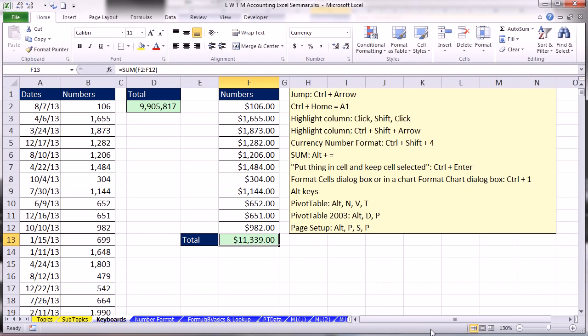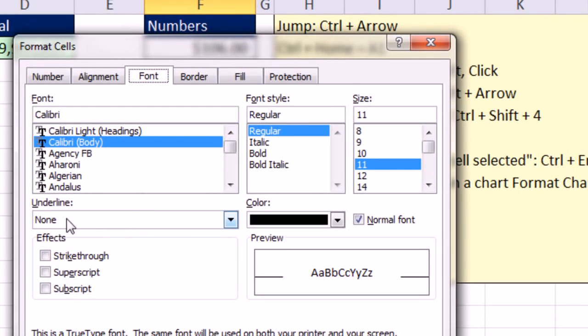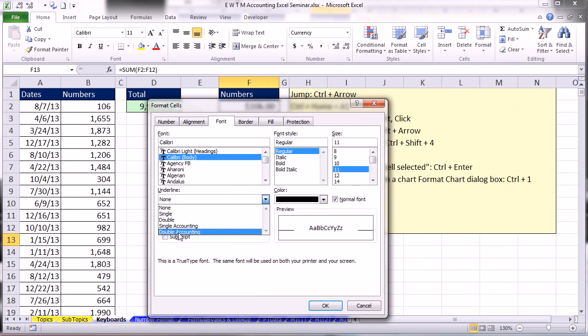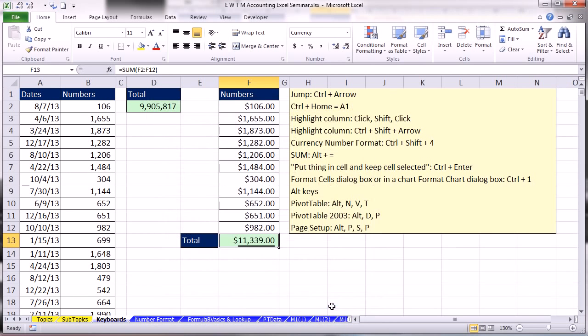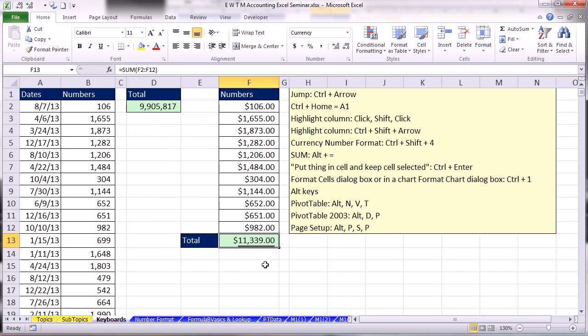Now we immediately want to add double line accounting. So I'm going to press Control 1 to open Format Cells. On the Font tab, I'm going to go to Underline, and there we have single or double accounting underline. And then I click OK. That's different than the border. Up here, this would put a double line for the whole cell. This just does the number.